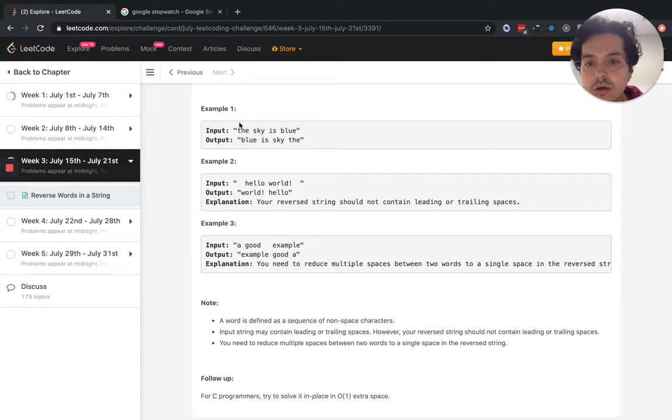Now, in terms of how to solve this, one way is to reverse the characters in the string, and then you iterate through those reversed characters, and when you find a white space, you just reverse the characters again, and then you either append it or include it in place into the string. Actually, it'd probably be better to just do it in place because then you wouldn't have to create an additional array data structure.